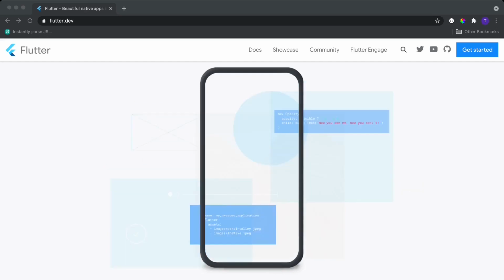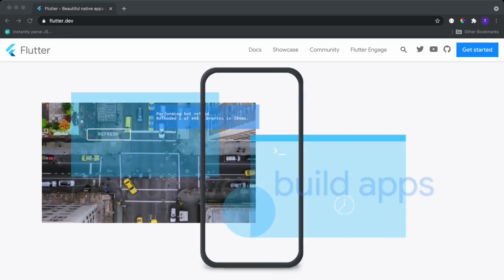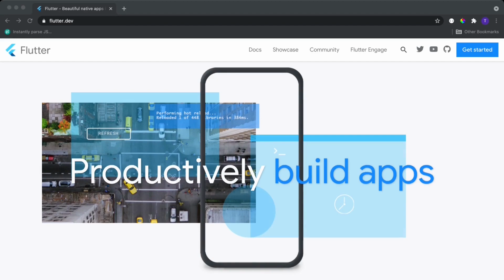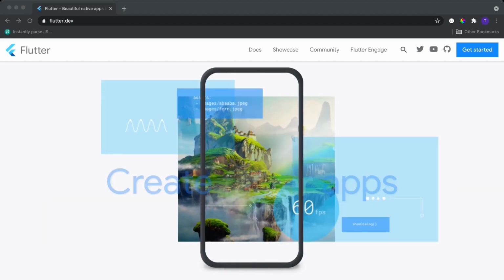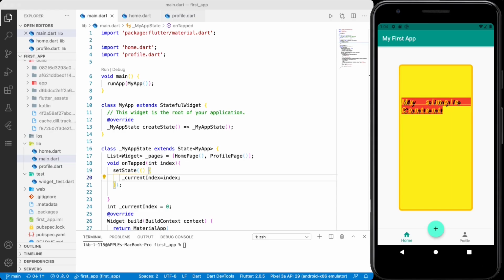Hi, in this video we are going to see about row and column widget. Now I am opening the Visual Studio Code and emulator. This is a continuation of the previous video. In the previous video we have seen about this container. So now we are going for column and row widget. For that now I am going to design the profile page.